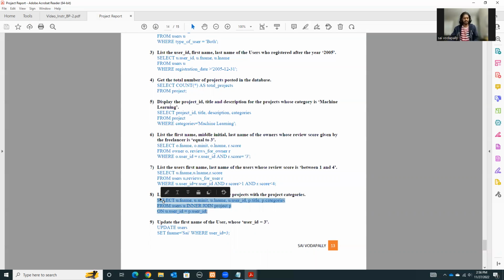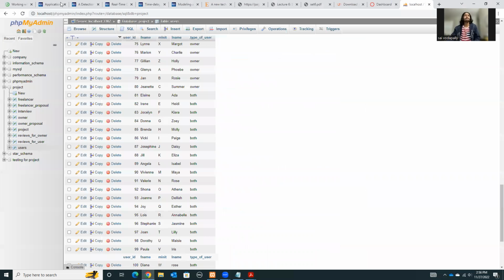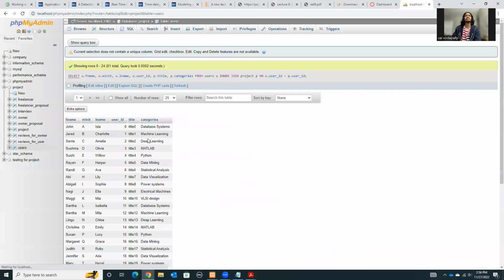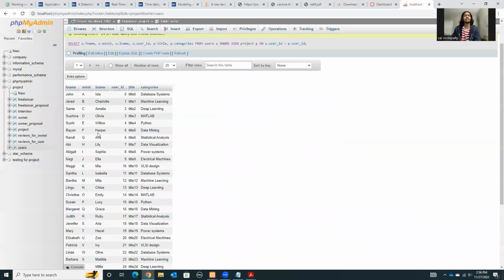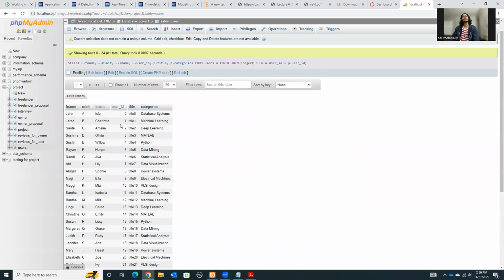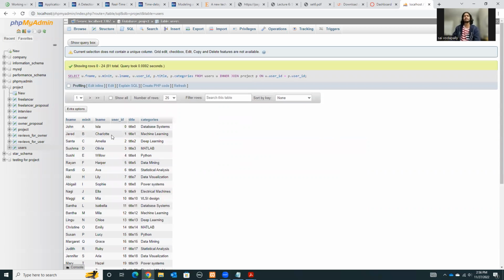So when I run this query, this should give me the first name, middle initial, and last name with the user ID and the associated project title and categories. So as said earlier, this gave the first name, middle initial, last name, user ID, and the title and the category the project belongs to. So using the inner join, we could extract the information from 2 different tables and join them together.